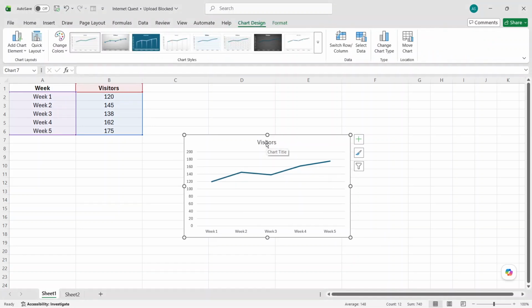As soon as you click it, Excel creates a 2D line chart based on the data you selected. You'll see your categories displayed along one axis and the values plotted as points connected by a line. This makes it easy to spot increases, decreases, and overall patterns in the data at a glance.